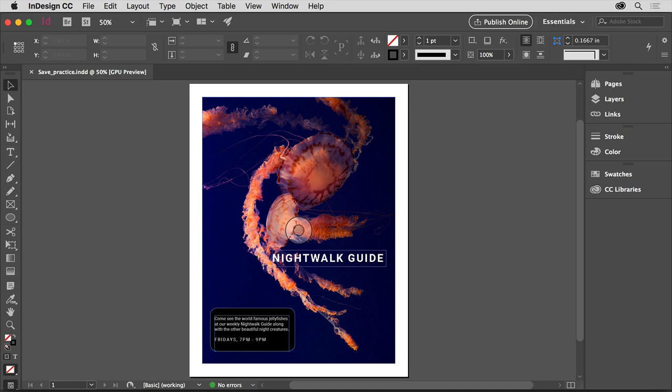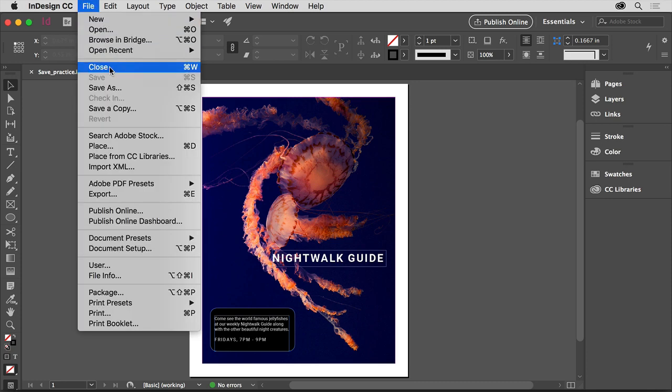Now that you understand how to save and some of the formats for exporting, you can save a copy of your files, maybe to create a version of the document while you're working on it, or even to save a copy of a file for storage. You can close this open file without saving by choosing File, Close.